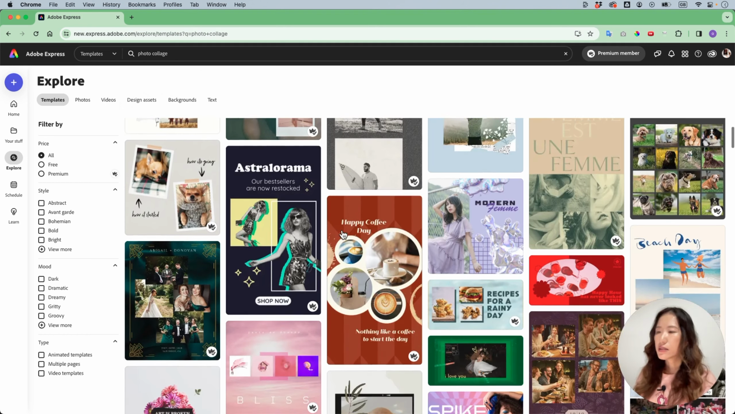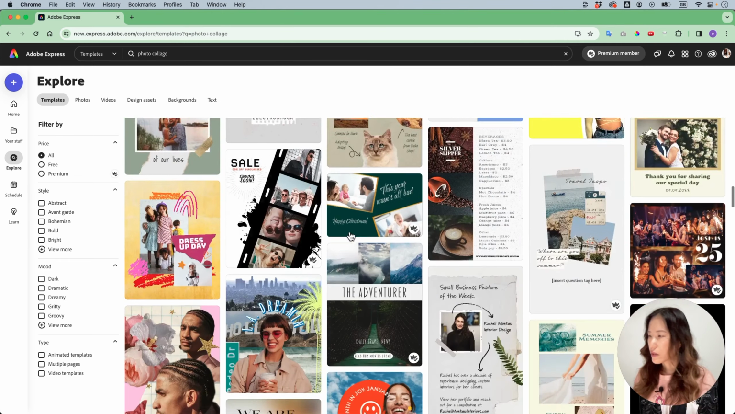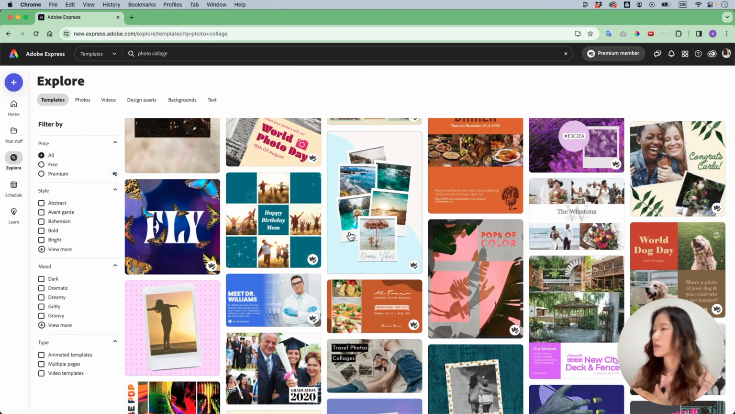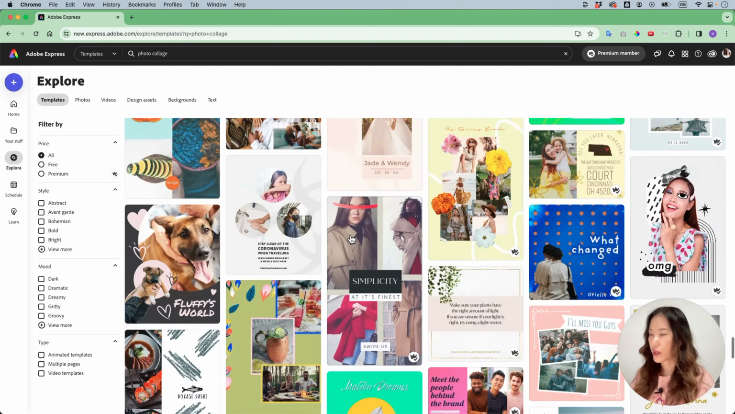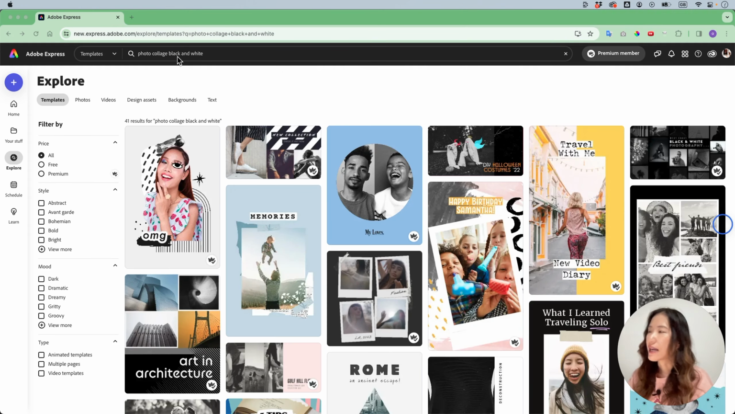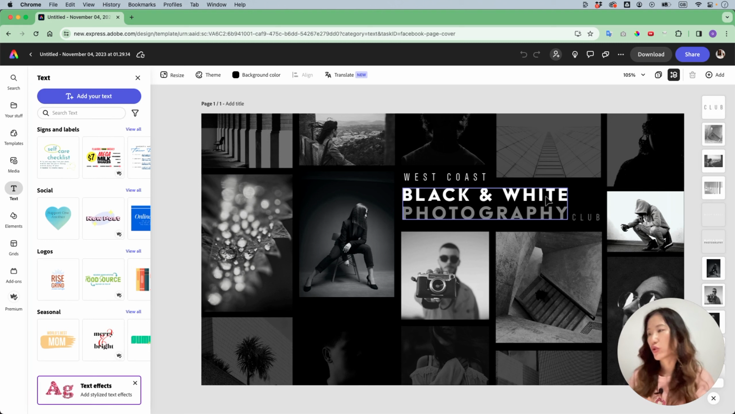Let's just try any one. Because the one I chose is pretty simple and straightforward, it suits my style. I will not consider the color or the text because these are things that I can change. But the style of the collage, that is something I really look for. Okay, I found it. I just typed photo collage black and white, so this one came up. That's the one I used, and I changed quite a bit, right? I'm going to show you how you can change the template to the way you like.